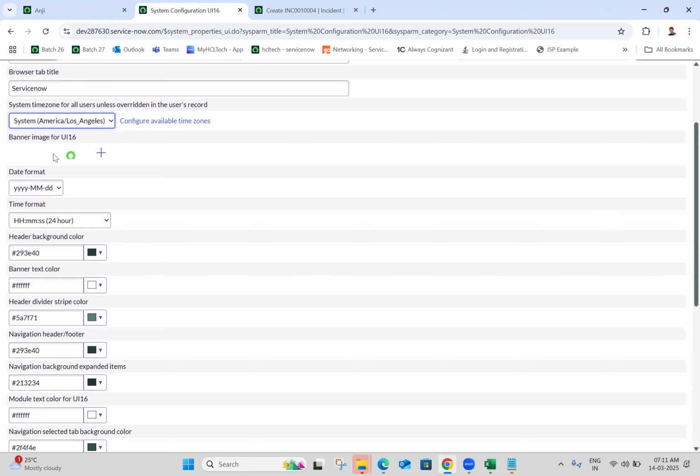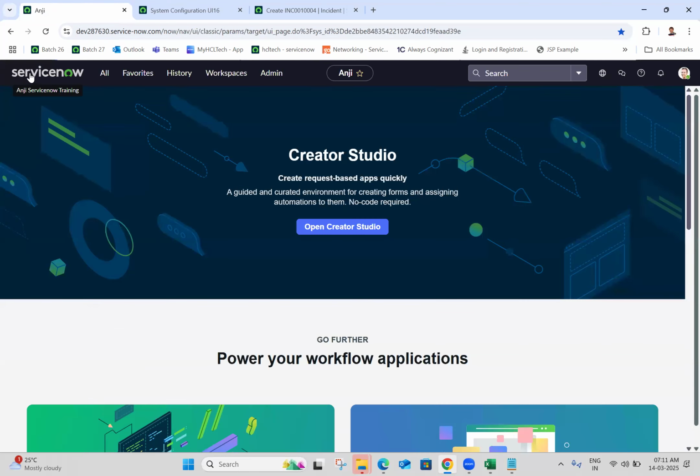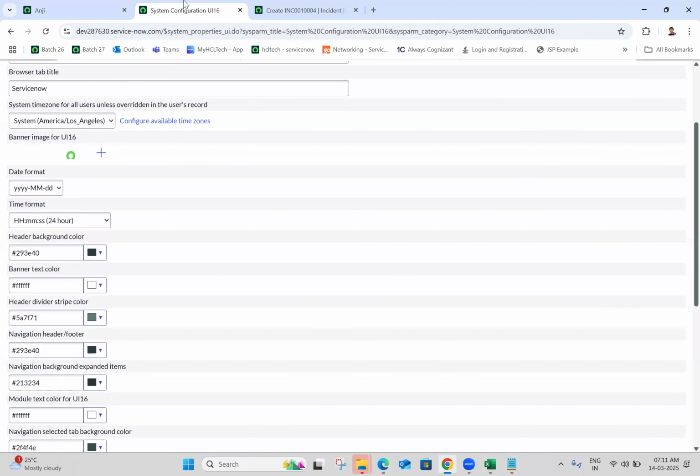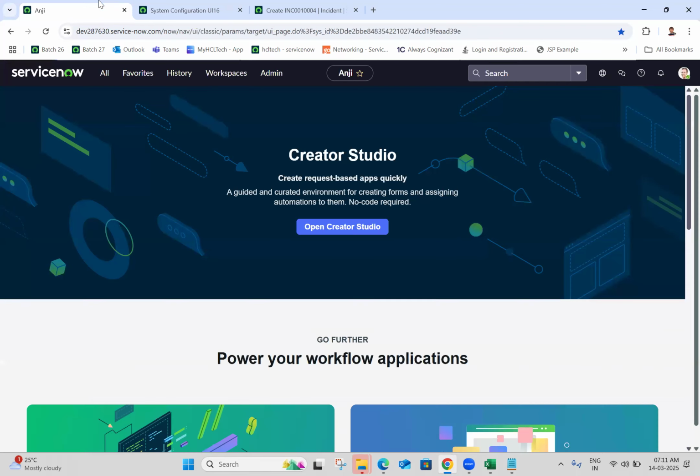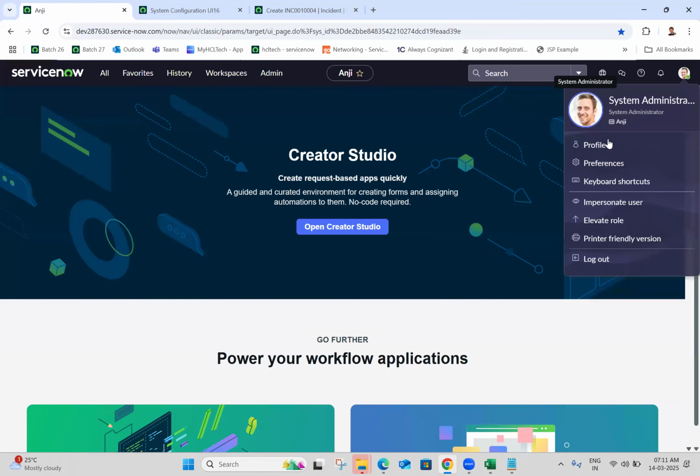Banner image for UI16. This is the ServiceNow logo. You can see everything in white color, and only this in green color. It is showing only green color, but we have a logo here. How can I say? Maybe in dark mode you are able to see that logo properly.